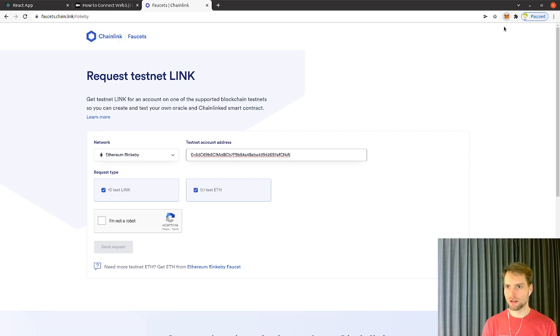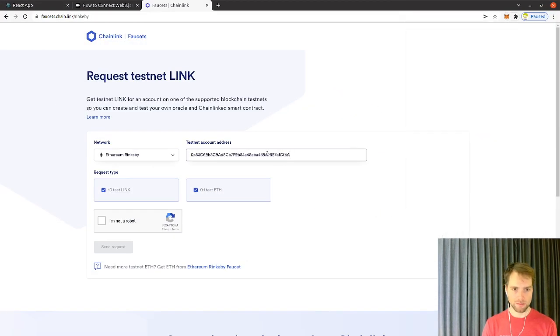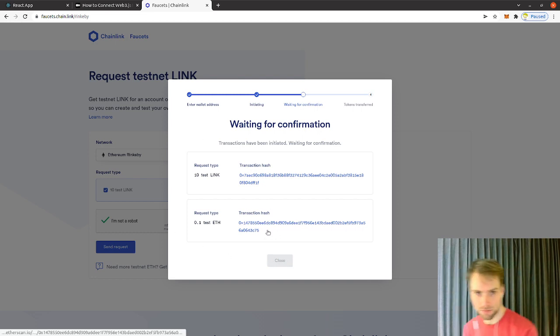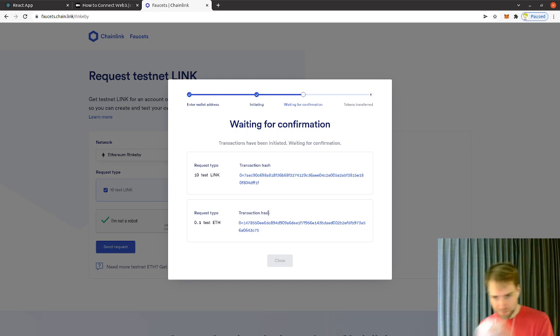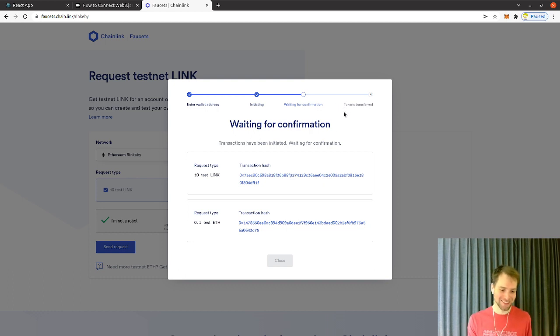Whoa, I messed up. Oh, here we go. Copy the address, put it here. I want test ether, and I'm not a robot. Now it's doing a thing. But if it were a real application, what you do, you go to Coinbase, right? Purchase some Ethereum, and then you lose it all. That's how this works.